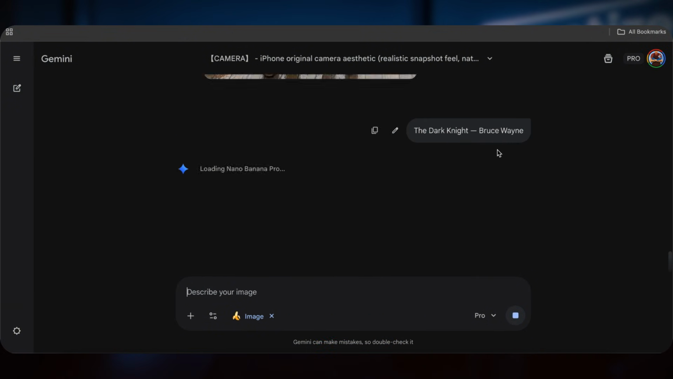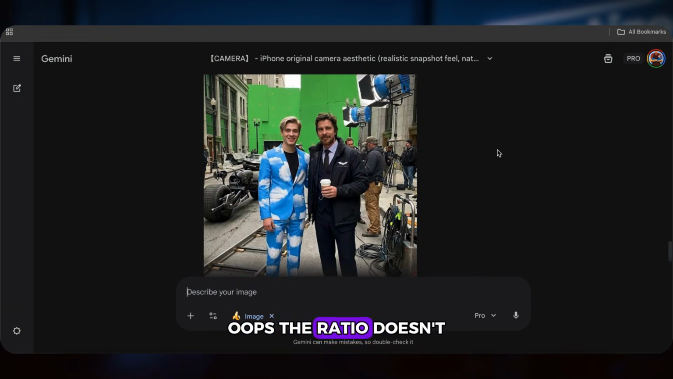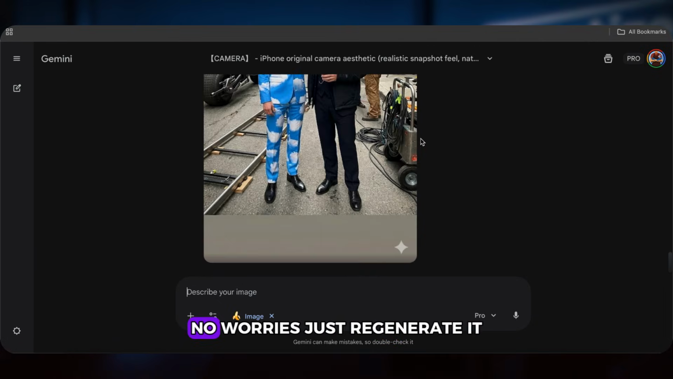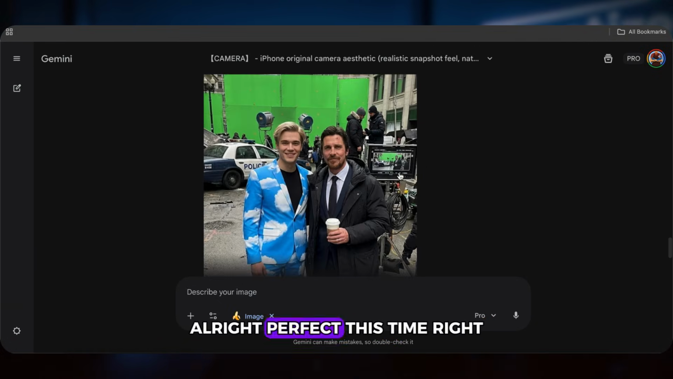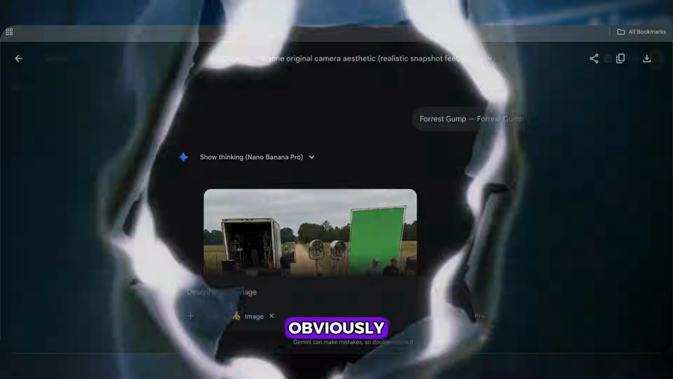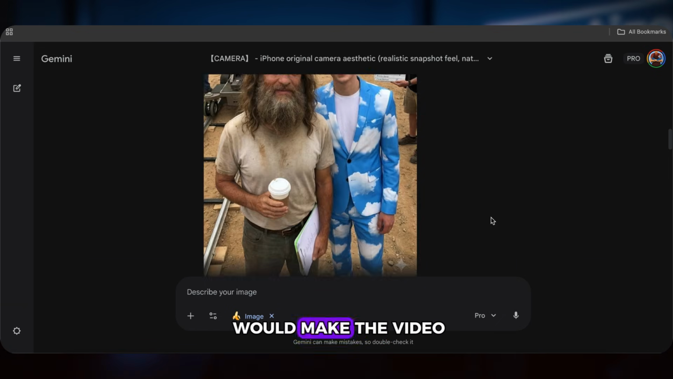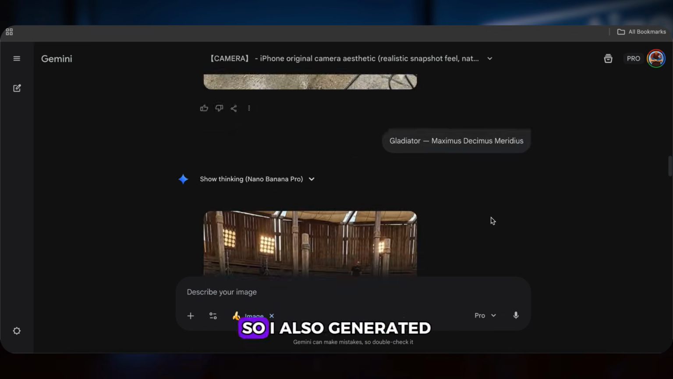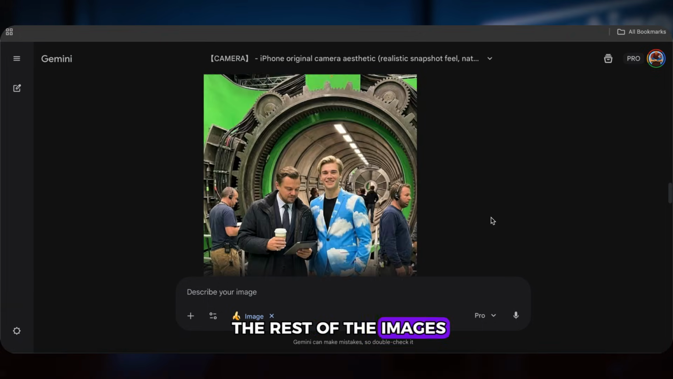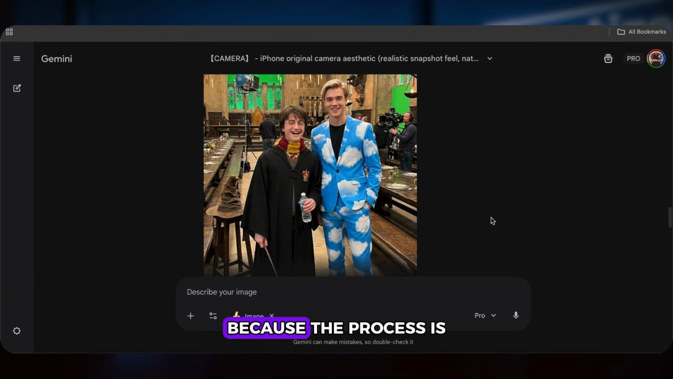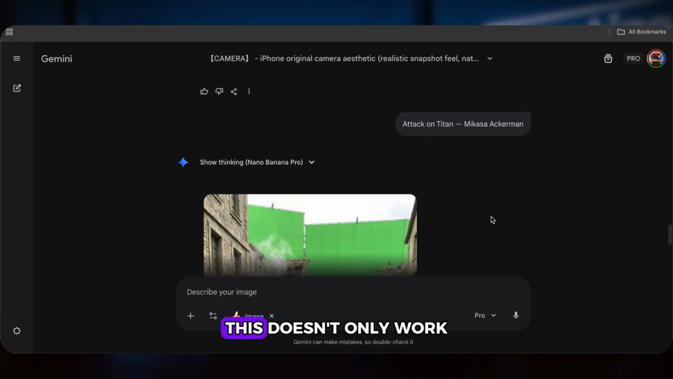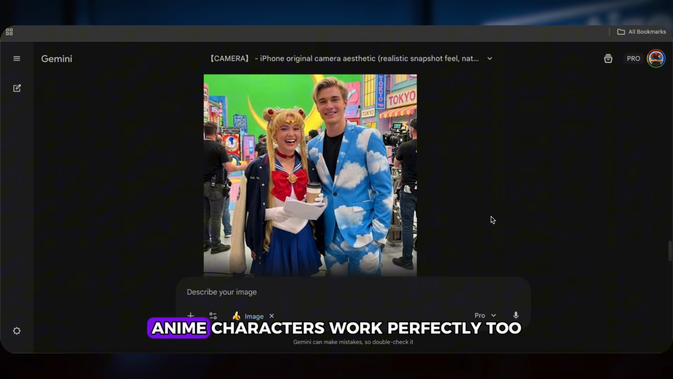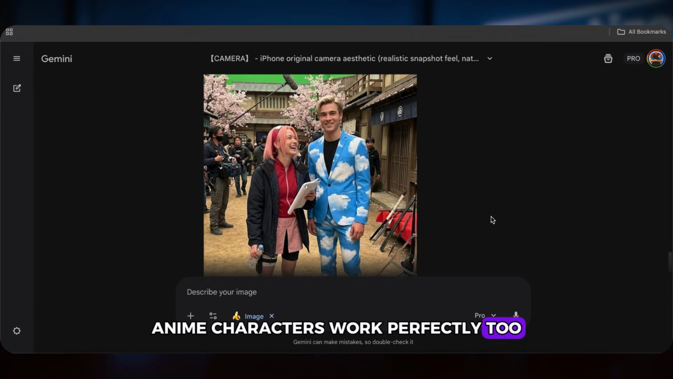And boom. Oops, the ratio doesn't look great this time. No worries, just regenerate it. All right, perfect this time, right? Obviously, using only 3 shots would make the video feel too short, so I also generated the rest of the images. I didn't record that part because the process is exactly the same. Oh, and by the way, this doesn't only work for movies. Anime characters work perfectly too.